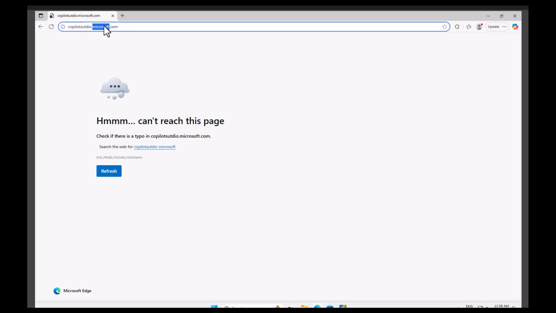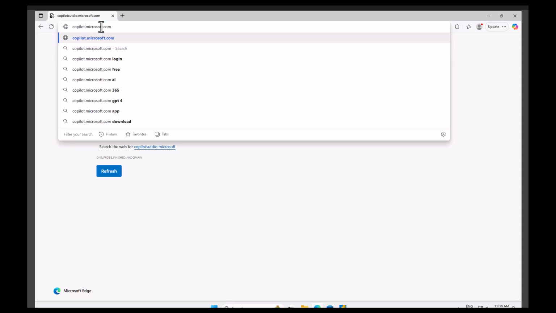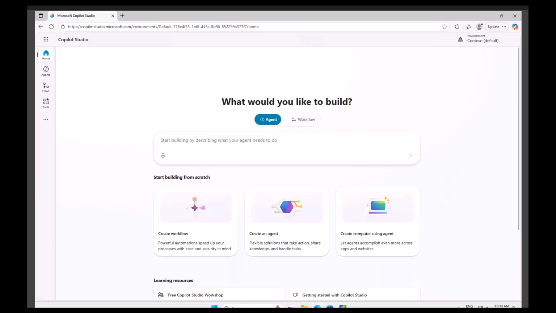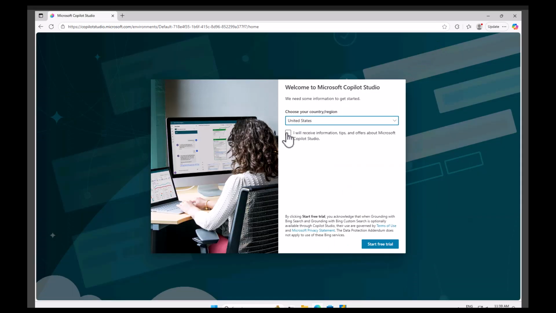Copilot. Okay, I have written the wrong spelling here, excuse me for that. Copilot Studio. You need to make sure you are writing Copilot and Studio on .microsoft.com. Here you will need to enter your username and password. So I will simply enter my username and password quickly. I am able to log in successfully.